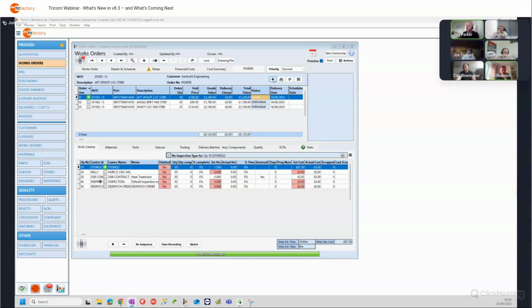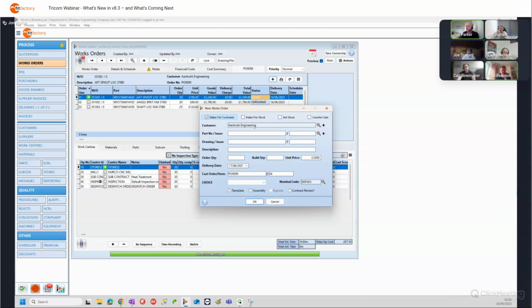Plus button here to add another line to this customer order. And when I do that, obviously it will default the customer, default the customer order, increment the order line, and the delivery date from the previous line that it had, I think. So if I just put a dummy part in there. Actually, no, I won't do that. I'll search for one. Bear with.